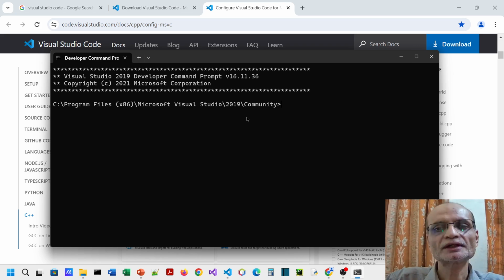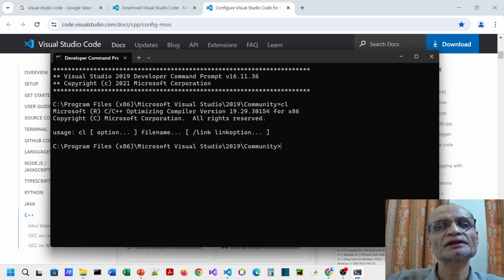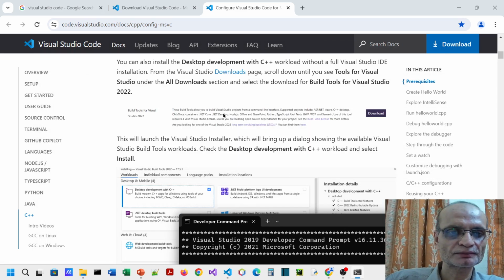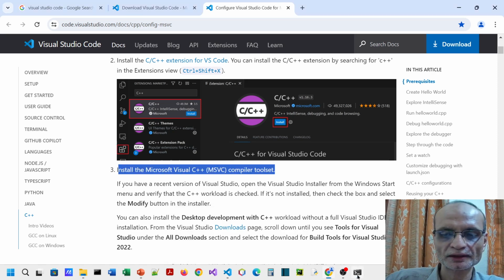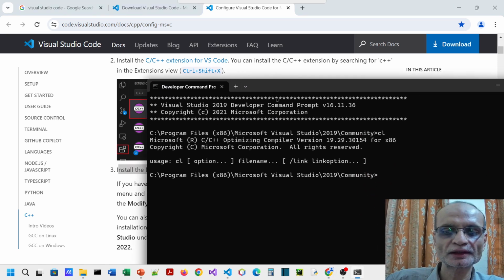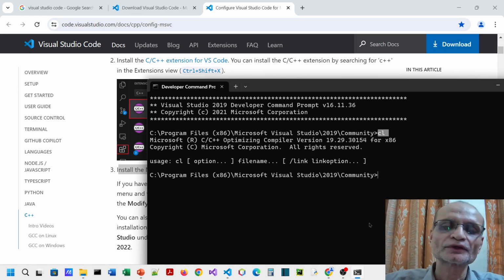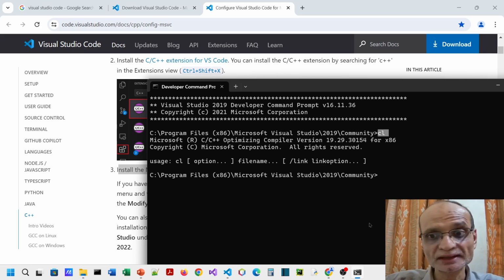Then after that you issue the command cl, which ensures that the MSVC, the Microsoft Visual compiler, is there. Why? Because I just told you this is a prerequisite. That's the third point I just told you. This is the MSVC compiler, so how do I invoke it? By typing cl. It's just a check, so that Visual Studio Code will compile properly and start compiling the code that we are going to develop. For that you require the cl compiler.